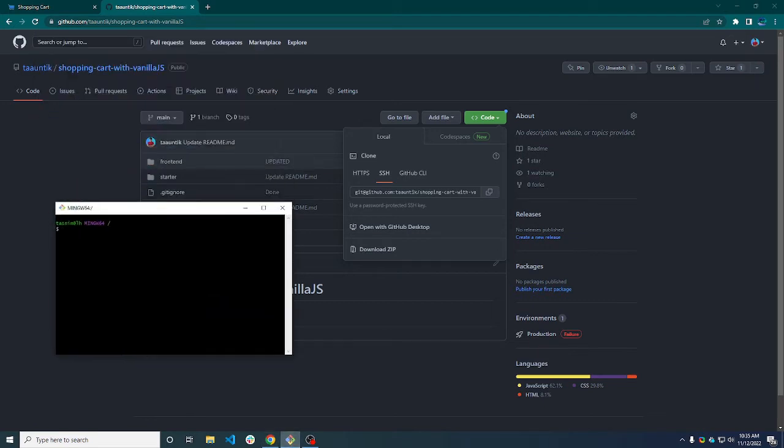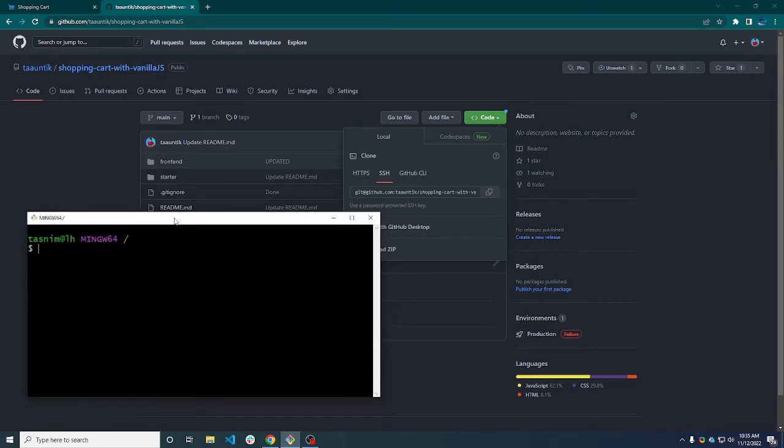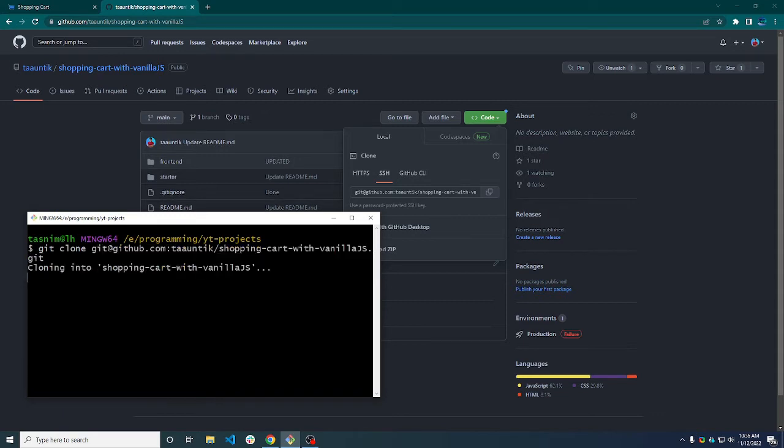I'm opening Git Bash. You can open the terminal, command prompt on Windows, or if you're on Mac, open terminal. Yeah, so I want to clone it, and let me go to the E drive and then IT projects, CD YT projects. I'm going to clone it here, git clone, and then paste that. Okay, seems like it's not pasting. Now it's working fine.